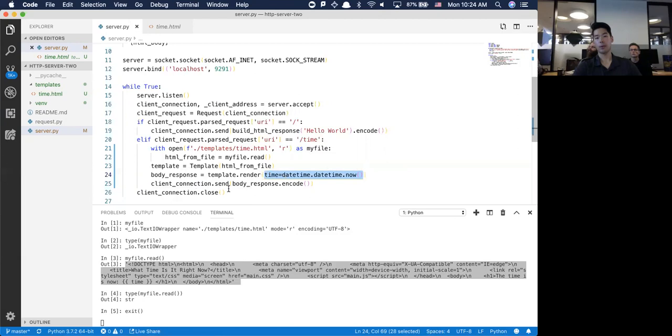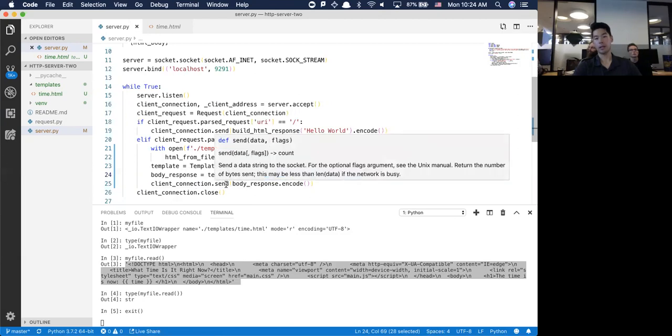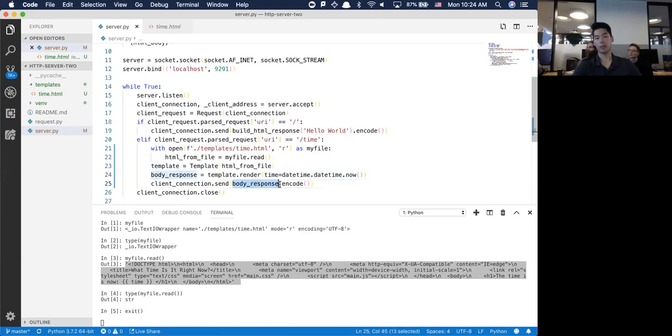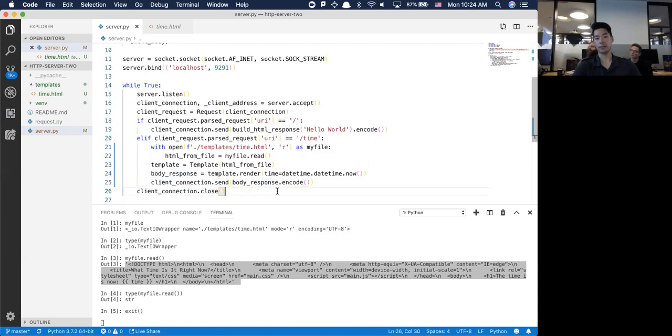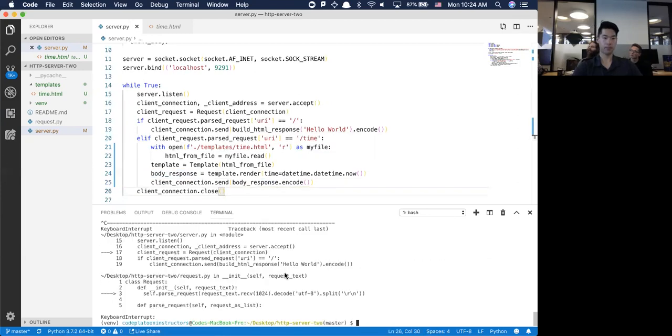And then from there, I'm going to send the connection this body response, and encode it so that you can actually read it. Yep. Will we pass a dictionary to render? This is technically a dictionary. This is time equals, so it's an implicit dictionary. It is a dictionary by default.